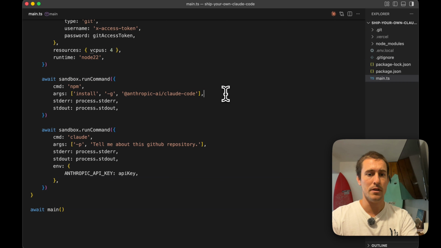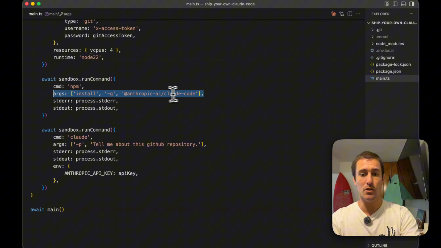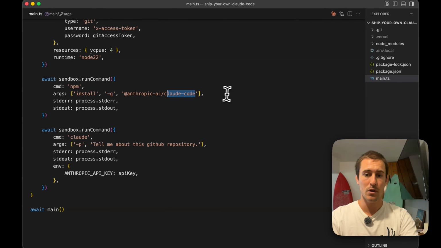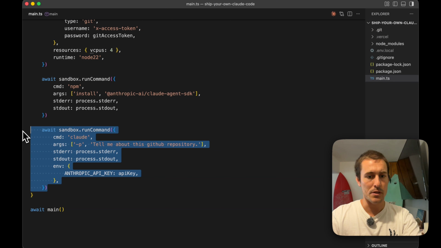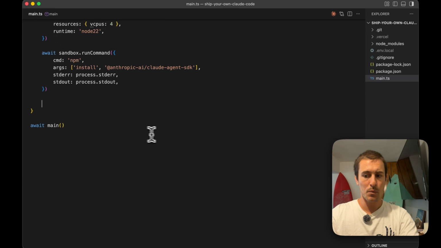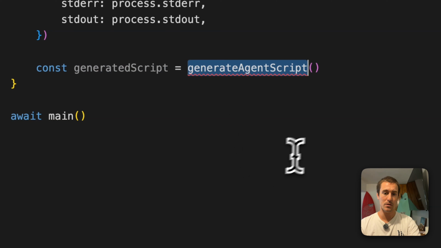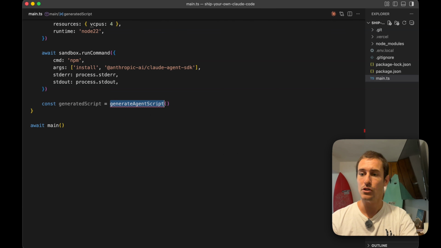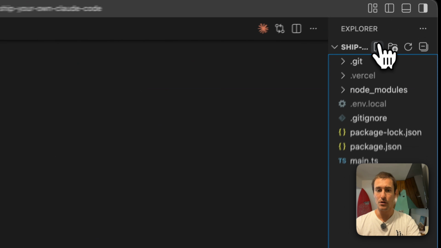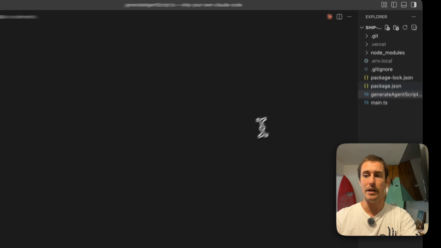So what that looks like is we're going to adjust our install command from this Claude Code to actually being Claude Agent SDK. Then we're going to delete this run command here. Now we're going to pull in a new function that hasn't been created yet called generate agent script. We're going to create a new file called generate agent script.